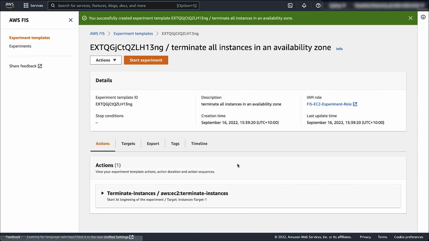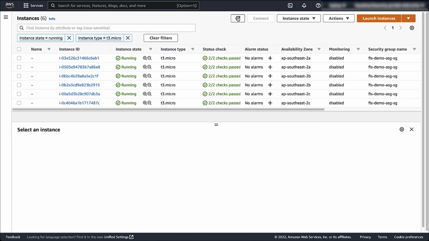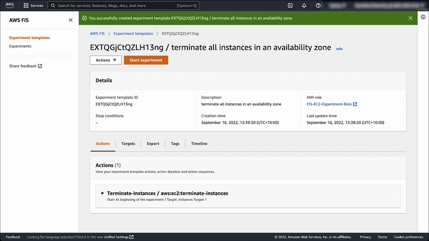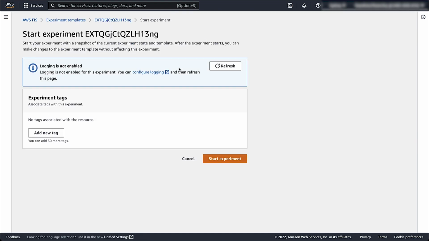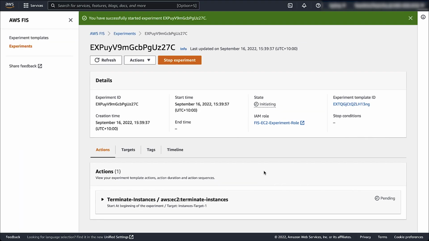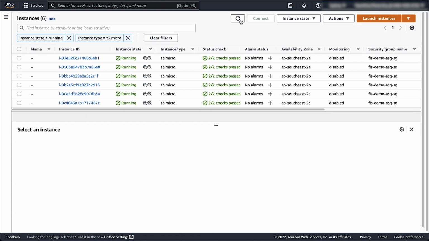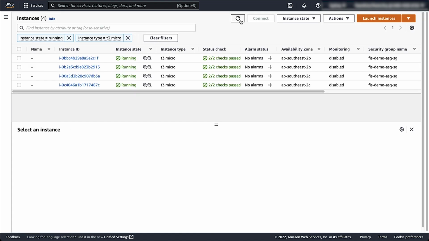Let's quickly jump back to our EC2 console to check that all instances are still up and running. Let's now switch back to the FIS console, start the experiment, and wait for it to complete. The initial state is initiating and then goes to running. I will refresh a couple of times till the experiment is complete. Let's go back to the EC2 console and click refresh. You will notice that all instances in availability zone ap-southeast-2a are terminated.